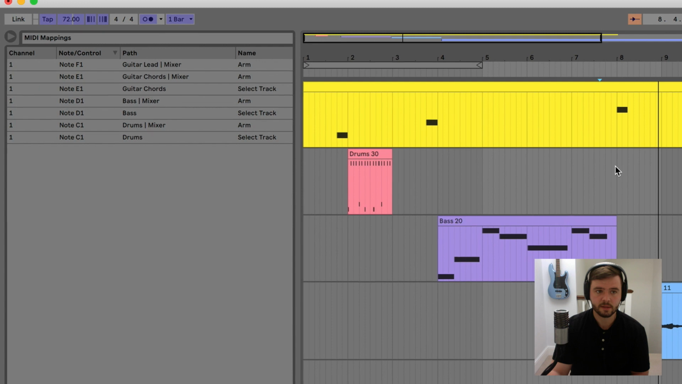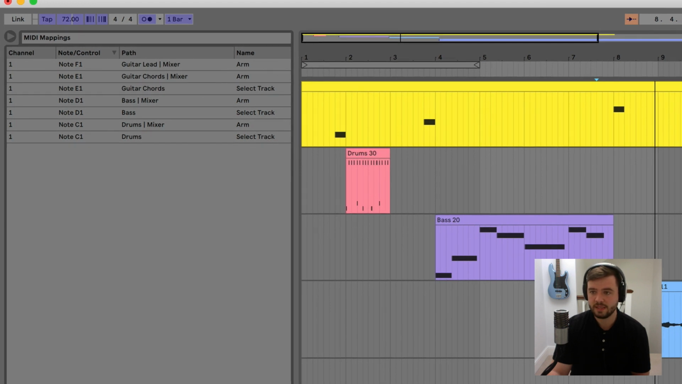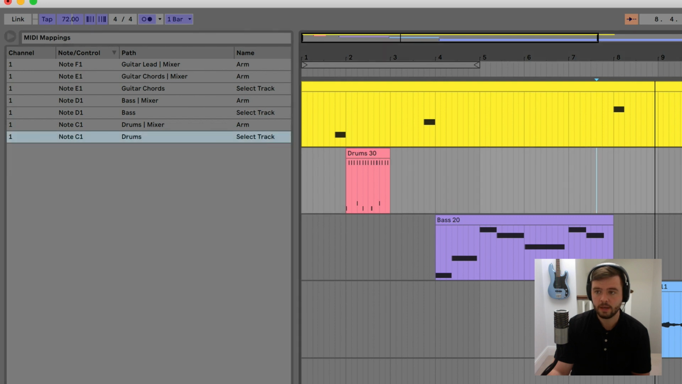and then you'll see here what's selected. So I've got C1 controlling when the drums are both, this track is both selected, and this is also C1 here when the track arms. So you can see that over here in the list. C1 is select track on drums, and it's also to arm the drums track or mixer. And then I have D1 for the bass, both select track and arm, and E1 for the guitar chords.